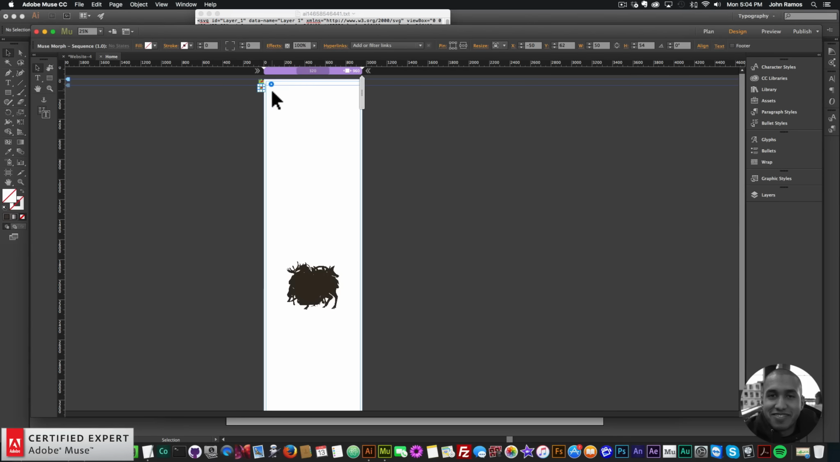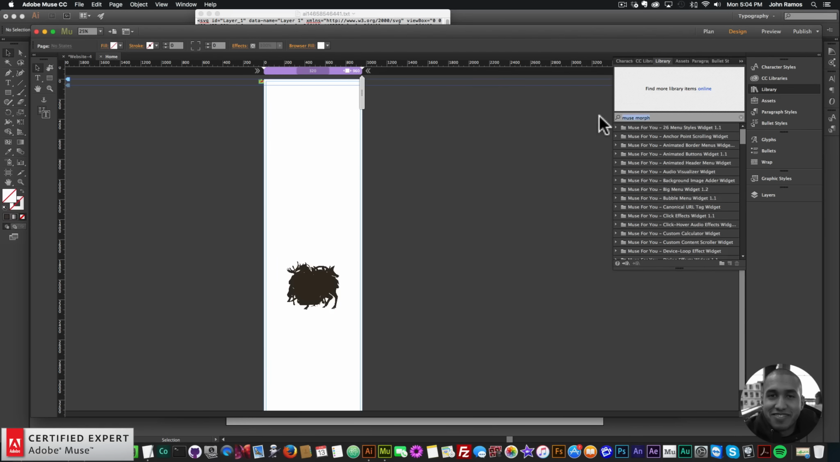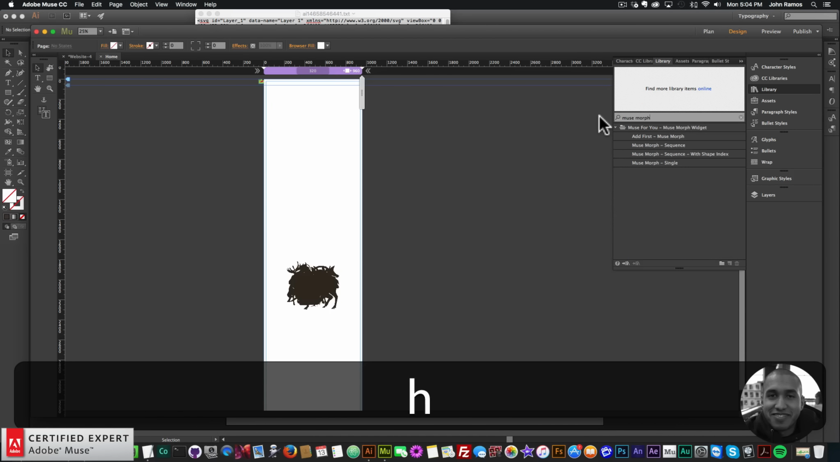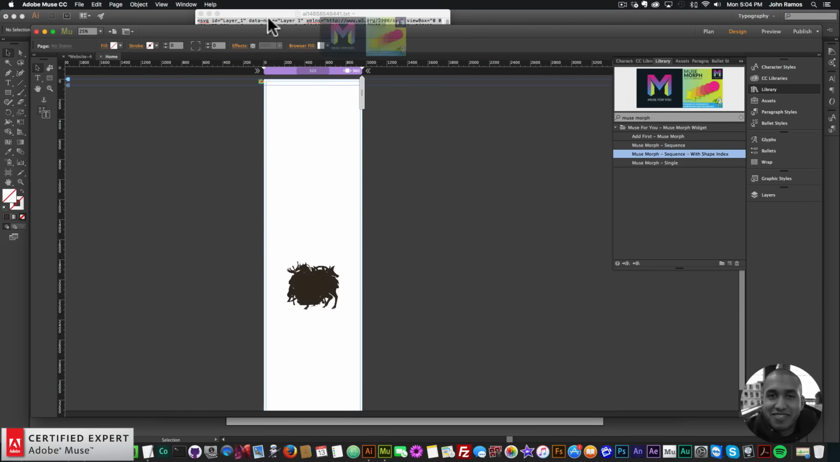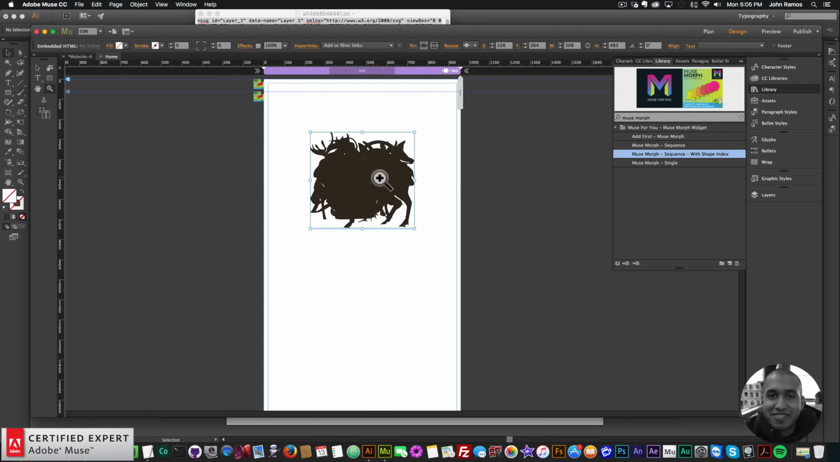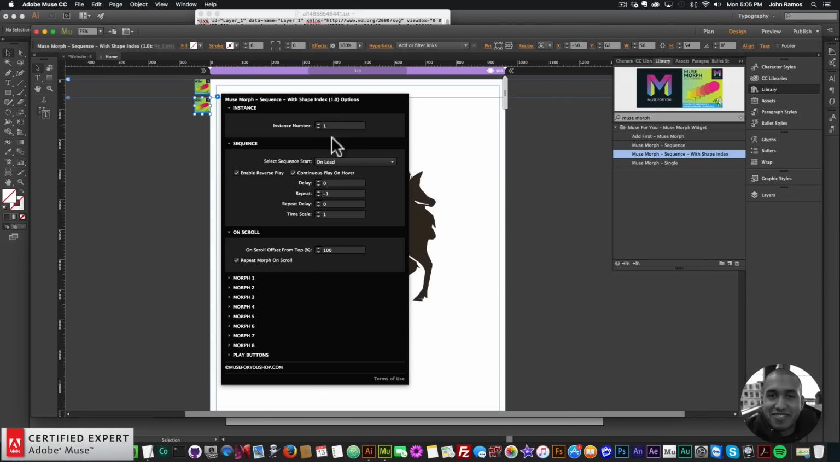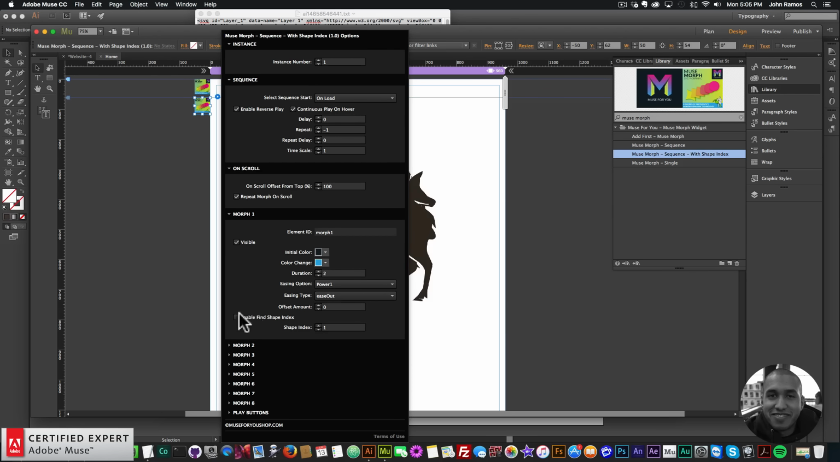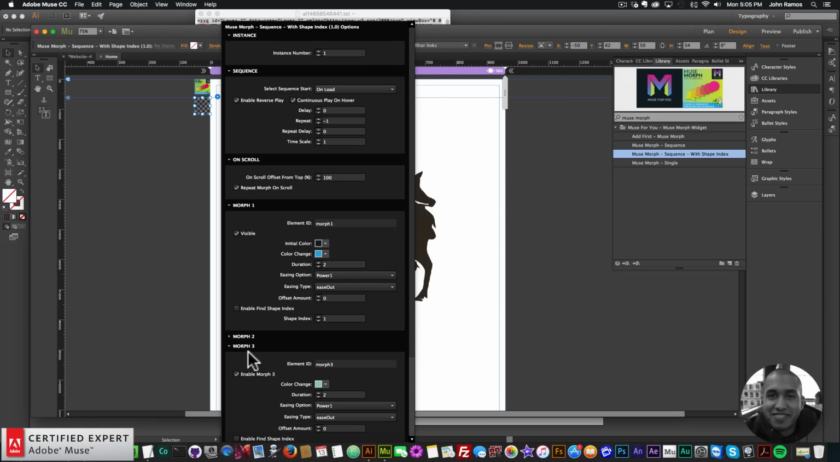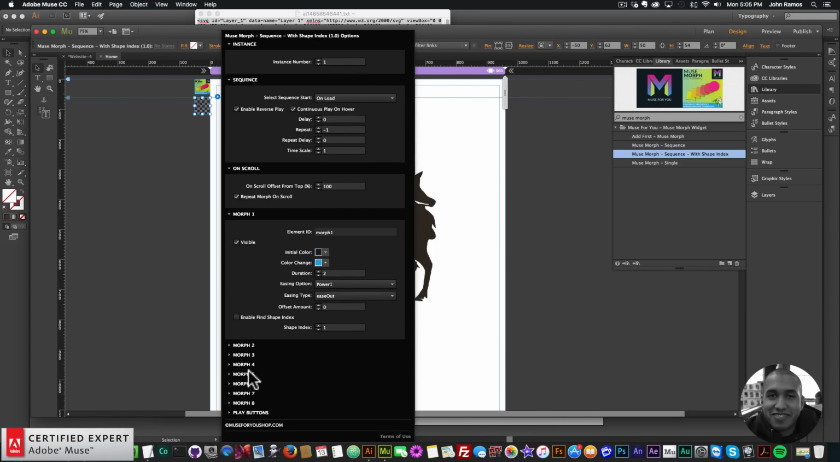Okay, so the next thing I'm going to show, and I'm going to try to move fairly quickly through this. We do have a more advanced option for the Muse Morph. So if I type in Muse Morph again in the library panel, I'll bring in the Muse Morph sequence with shape index. Now what the shape index does, and I'll actually show it rather than try to explain it all before I demonstrate it. So there we've added the Muse Morph, and it's basically the same as the sequence, but we now have this new option here called Enable Find Shape Index. And I'll go ahead and enable all the morphs here, just like this. And perfect.